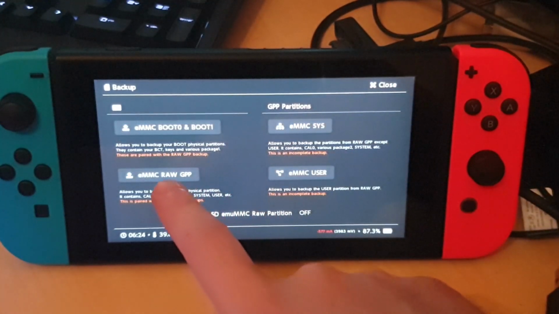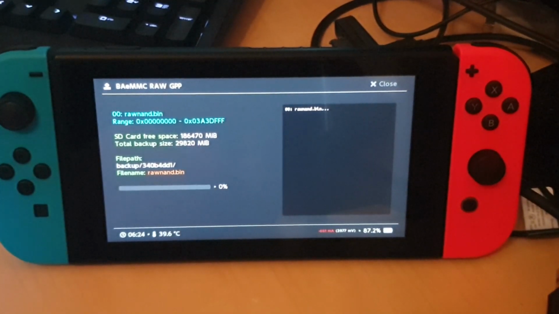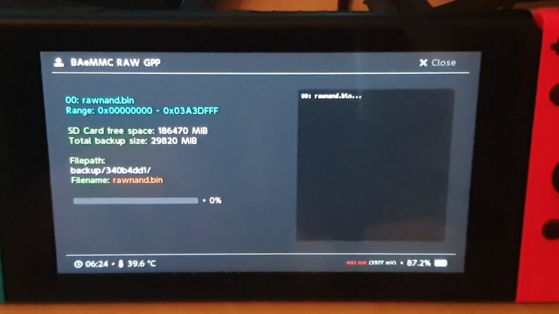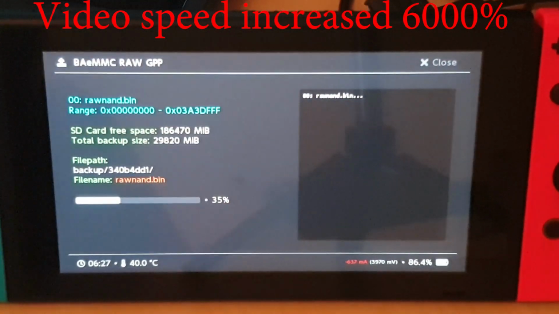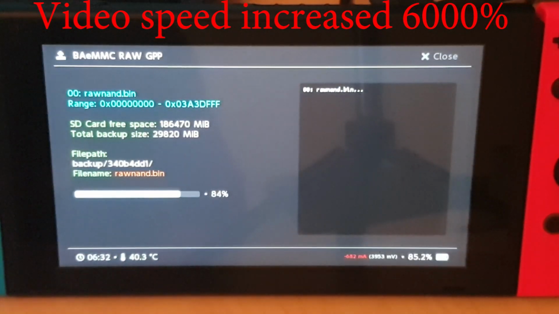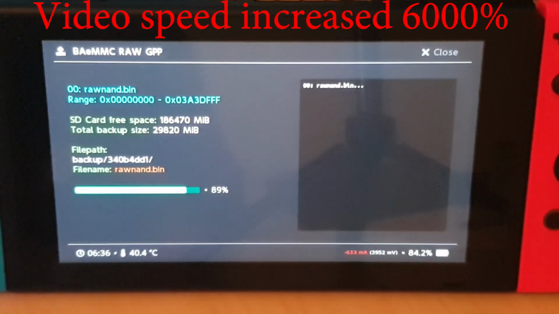And then you want to back up your EMMC raw GPP. So click this one here. Now this one will take actually a fair bit of time, so I'm just going to put you guys on a quick time lapse while it does that. But I suggest you go and get yourself a coffee or go do something for about maybe 10-15 minutes, because that's how long it'll usually take to do this. So I'll leave you guys to it, and I'll be back shortly.